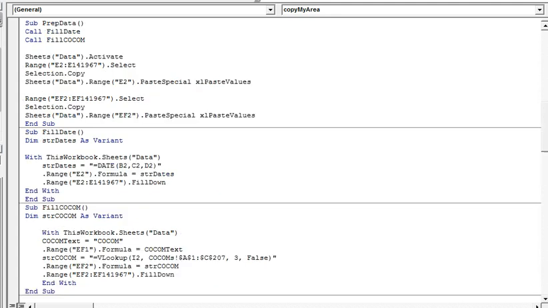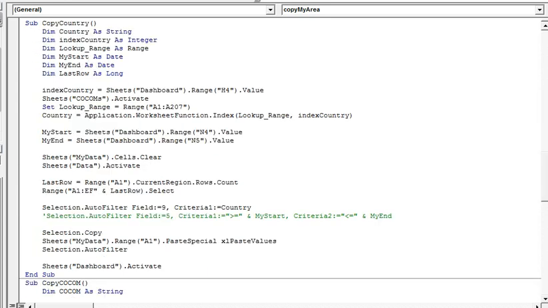The next function is Prep Data. It calls the Fill Date and Fill COCOM functions and pastes them into their respective columns on the data worksheet. The next function is Copy Country. This is the function used if the user selects to sort the data by country. It takes the data from the country selected and pastes it into the worksheet My Data.